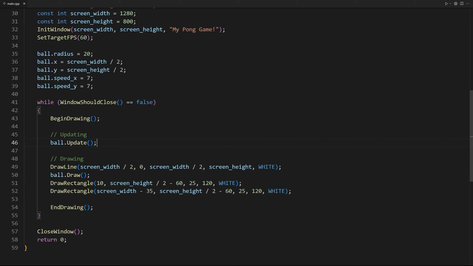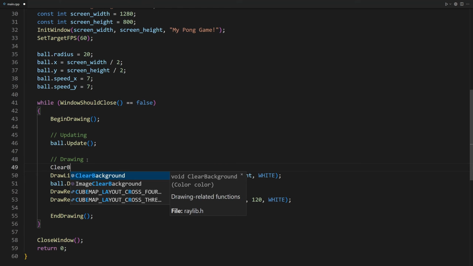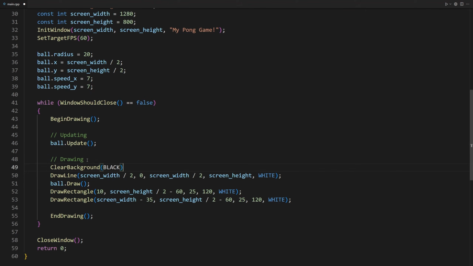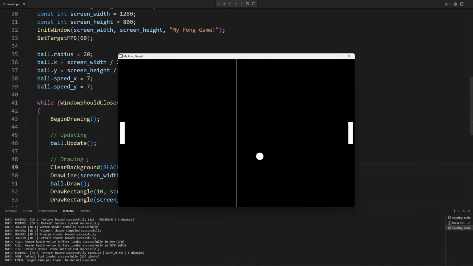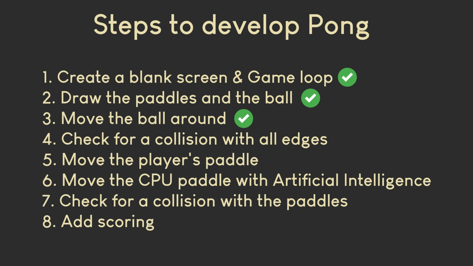So all we have to do is to clear the screen in every game loop before drawing the game objects in their new positions. So before drawing the object, we simply have to type clear background, parenthesis, black. With this function call, we tell the computer to fill the window we are drawing with black color, and this way we are clearing it. As you can see, if we run the game once more, now the ball does not leave a trace, so the animation works as expected. So we have completed step number 3 as well. That was fast, wasn't it?